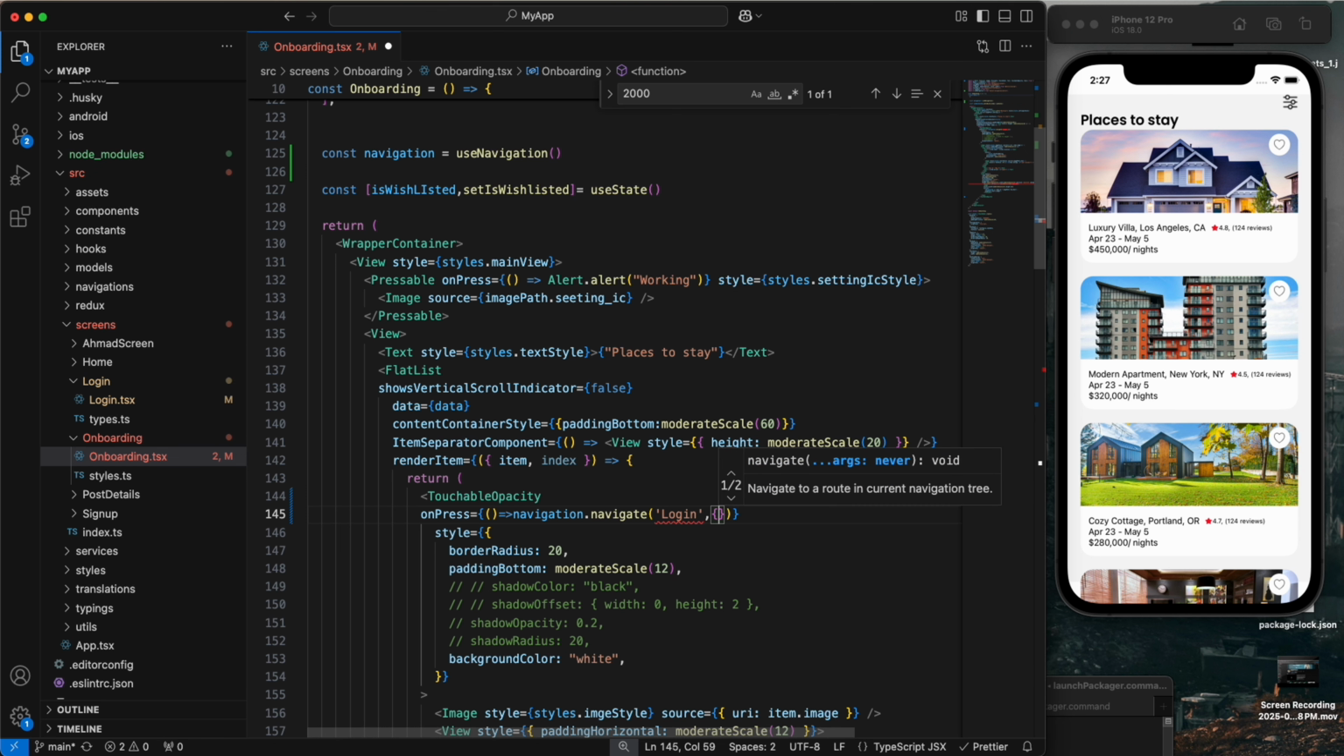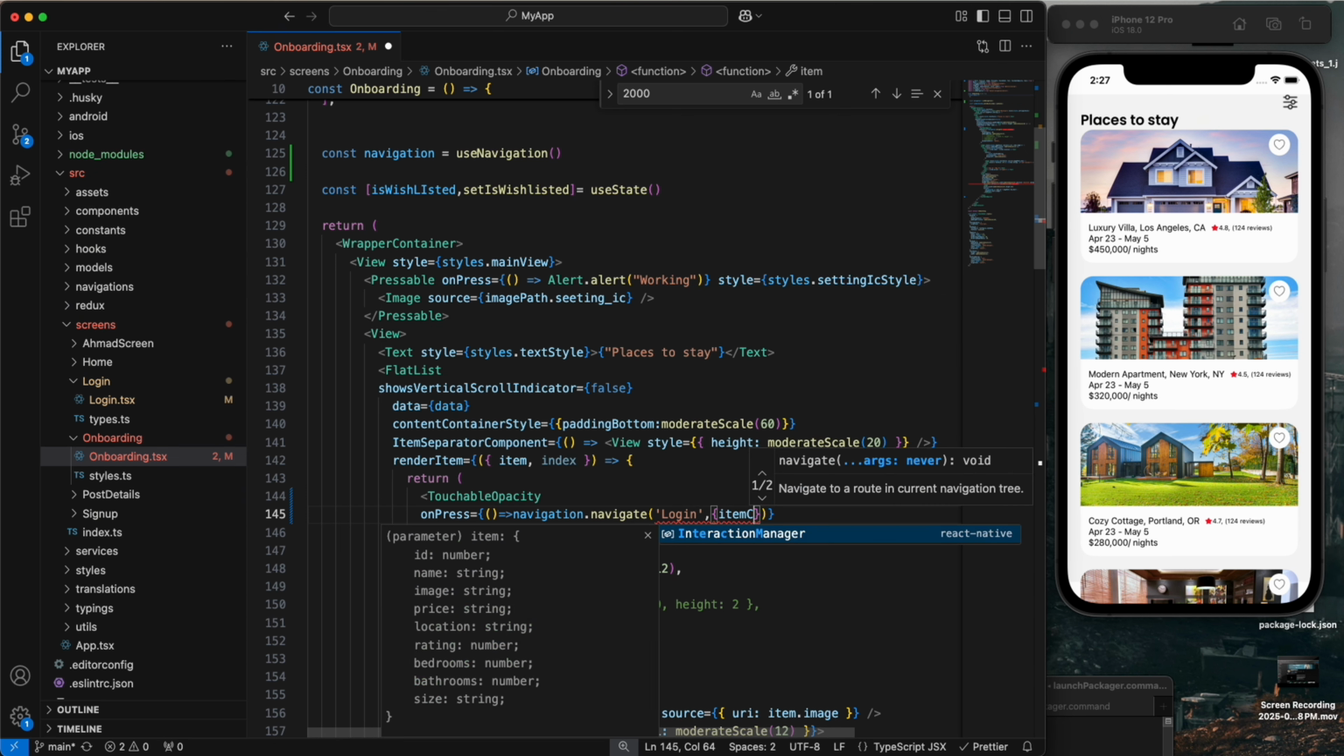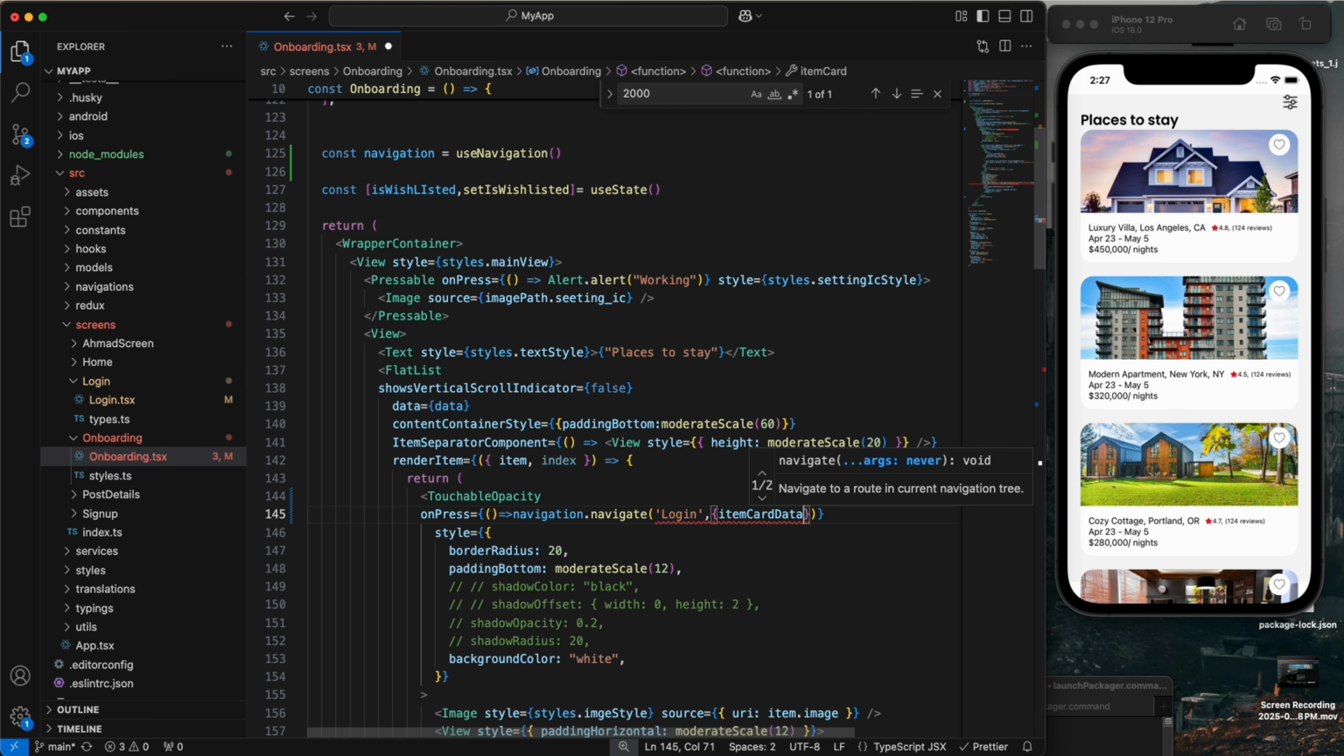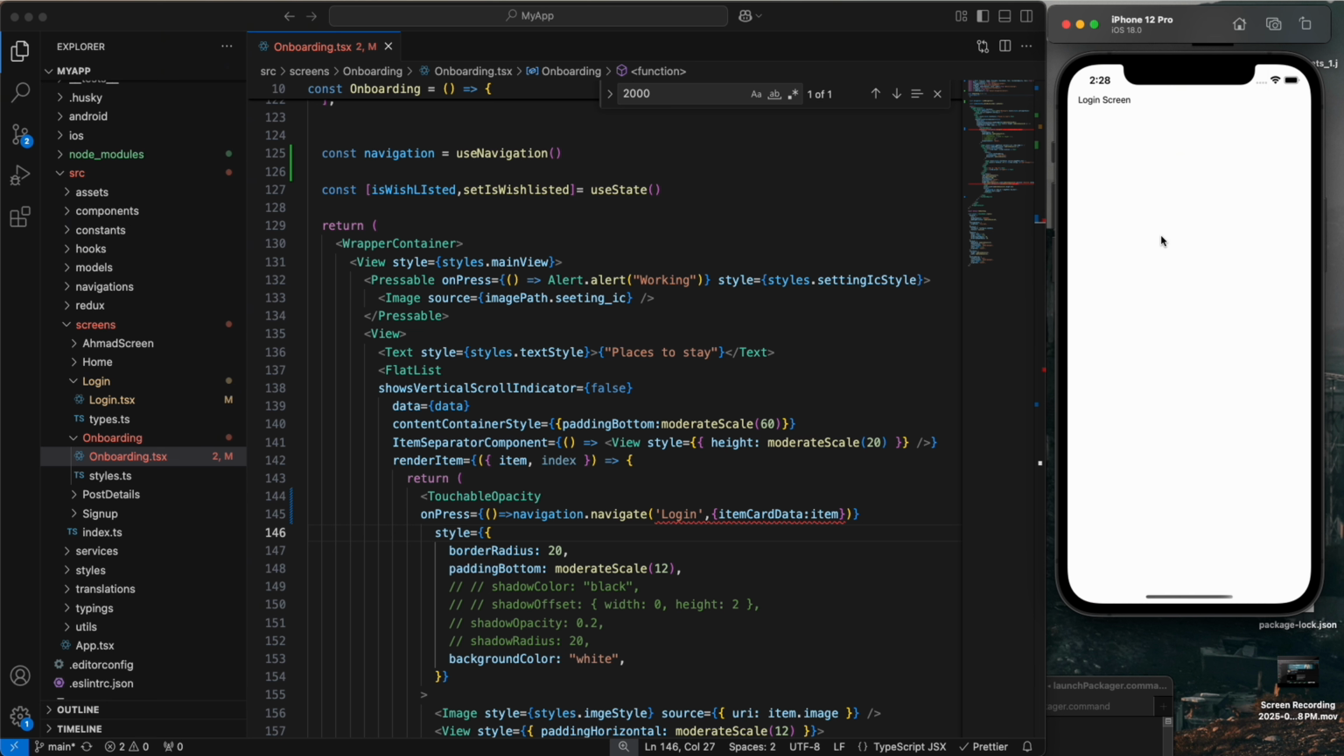Take another object, and inside the object you just type the item cart data, and then which item you want to pass. I want to pass the item of the render item also. I want to pass my render item. Just copy this and come here and paste it. When I click the image, now I can pass the item data. I pass the render item data like this. And now I have passed the data to the login screen.